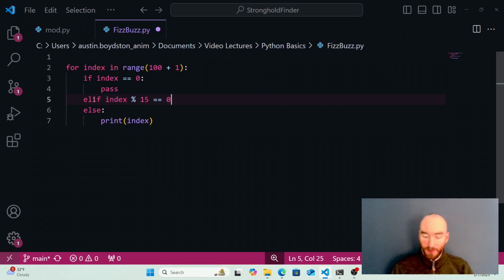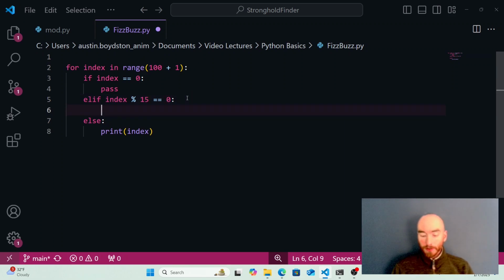The reason I say 0 is because whenever you take the mod of a number and it equals 0, it means that number divides evenly into the other number. So 15 divides evenly into index if the result is 0. And if that is the case, we have to print out FizzBuzz. We're going to put it in quotes because it's supposed to be a string. If I didn't put this in quotes, the compiler would think it is a variable I'm trying to print out, and it would freak out because it's like, you didn't define FizzBuzz anywhere. So make sure you put those string literal quotes around it.